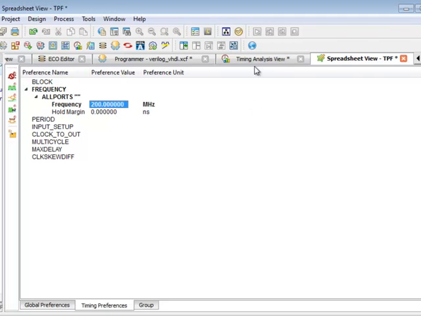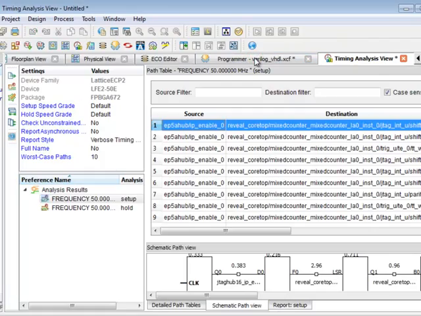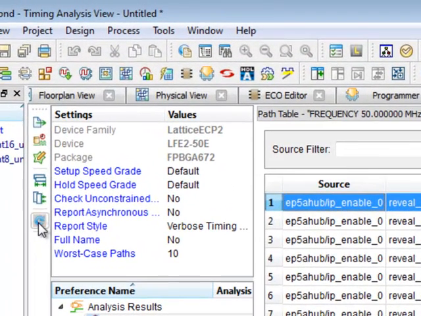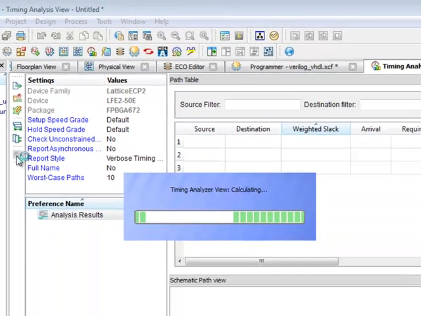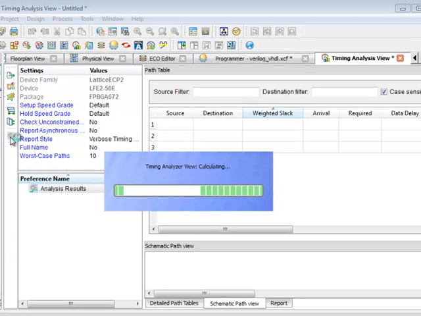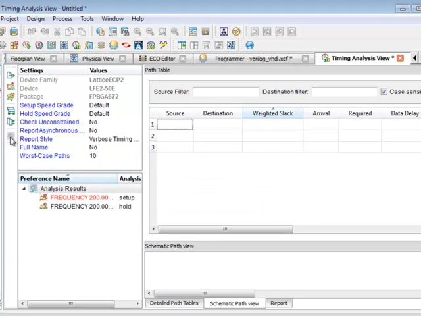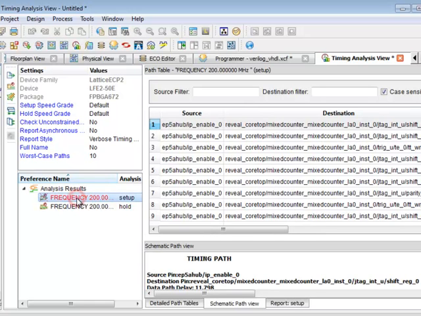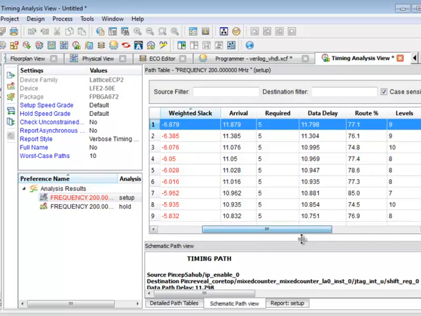enter that value, go back to the timing analysis view, and here you'll see that this icon is rotating saying update. And I only have to press this icon, and that will now reread in the new values and perform a new timing analysis. And from this you can see that the frequency is in red, meaning that it did not meet the required timing preference, and here you can see the negative slack.